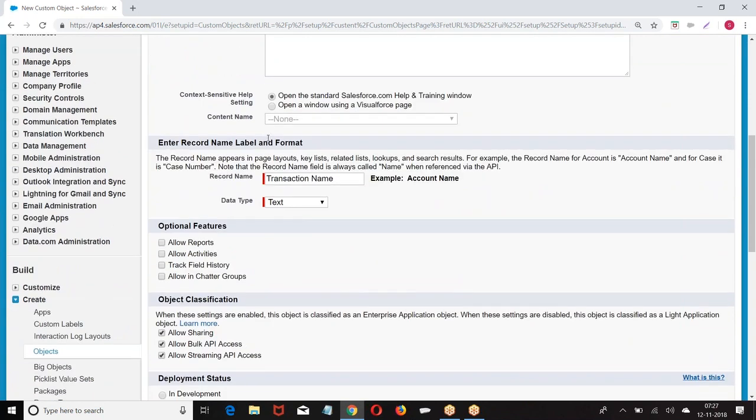In the object, we are going to have one field. What is that field? Name field. How is that name field going to be displayed? That is your record name label field. So in the record, in the table, one of the fields is the name field. How that name field is displayed is called record name label.